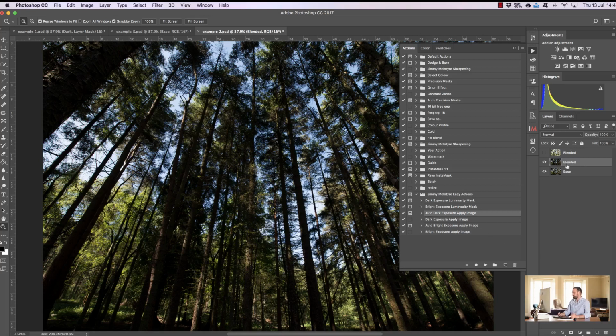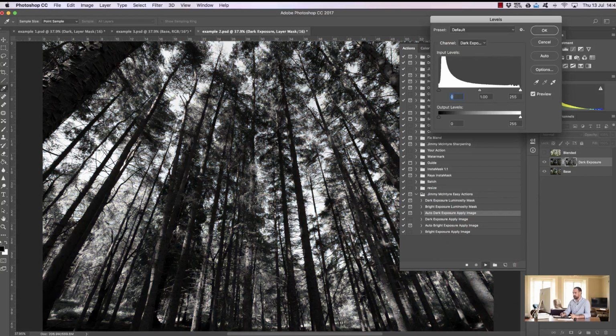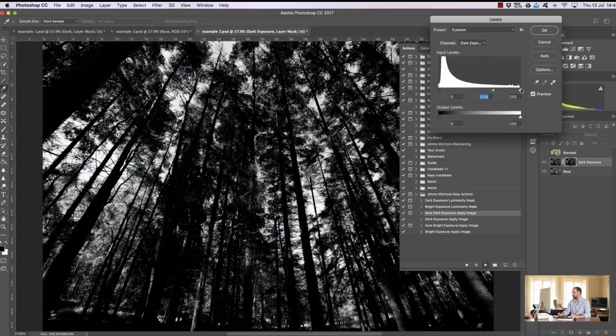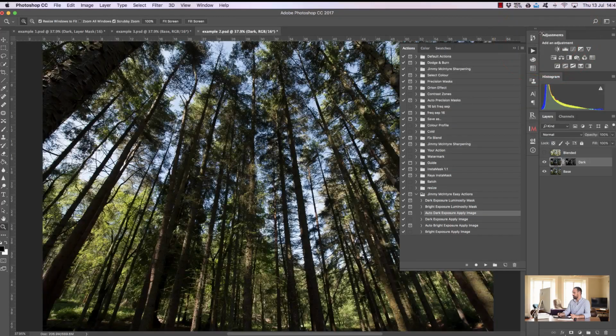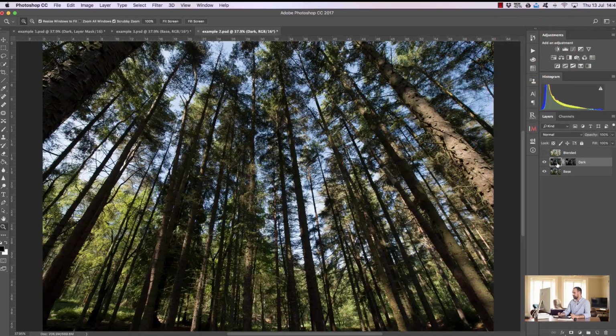So you'll notice that the darker exposure is visible here. I'm not making it invisible, it's completely visible. And I just press play. And now not only has it created the mask for us on the darker exposure, it's also given us this levels dialog so that we can play around with it and then press OK. And when that's finished, it creates a layer called dark.